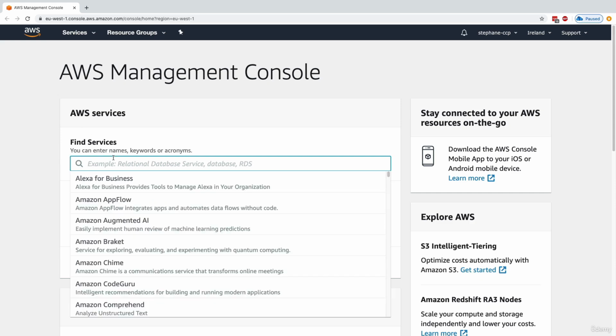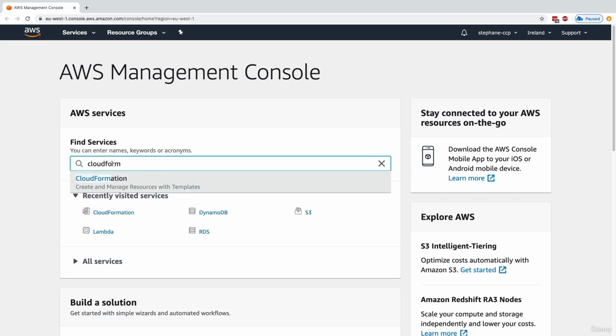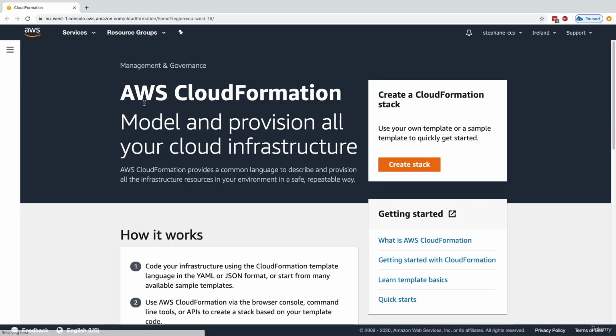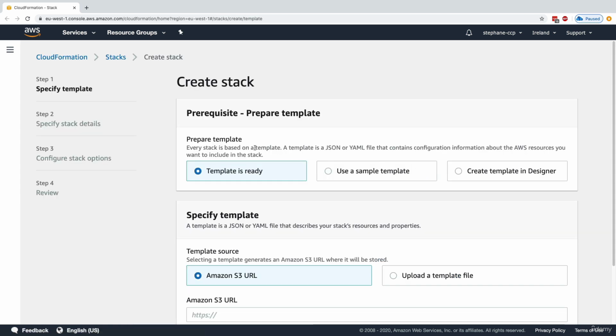Okay, so I'm going to give you a short introduction to CloudFormation because it's so important to see how this service works. In CloudFormation, we're going to create a stack, and then you have to provide a stack template.